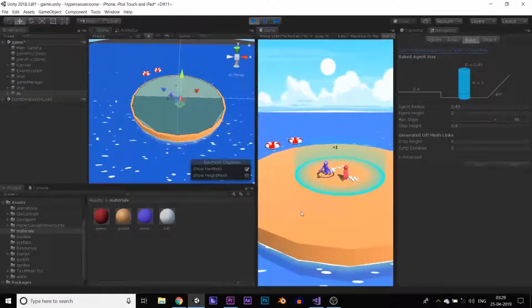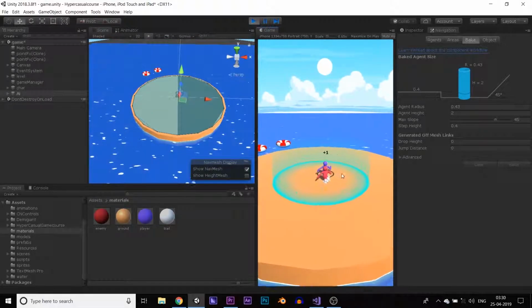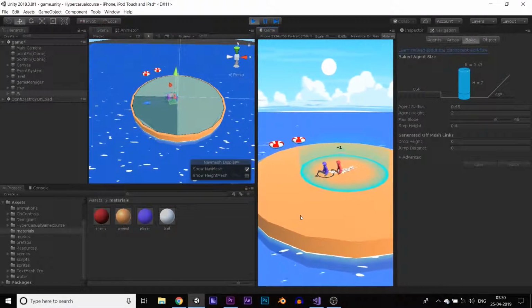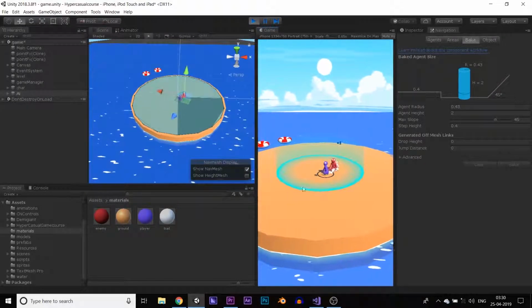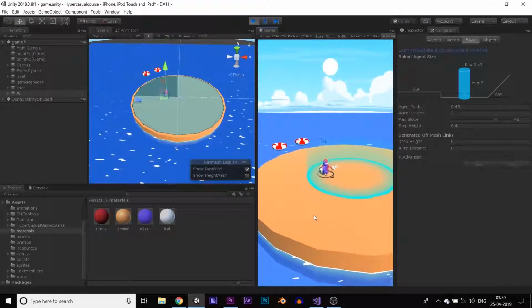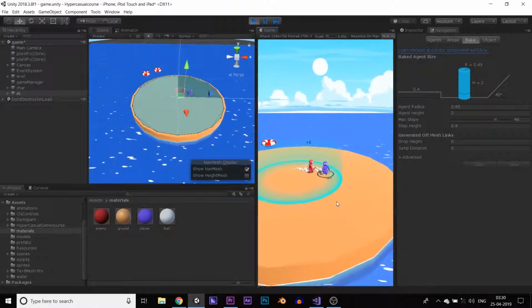Boom, there we go guys. Our AI targeting logic is complete. So in the next part, we will be working on creating the punching logic. We will also add the respawn logic and all the other juicy stuff.